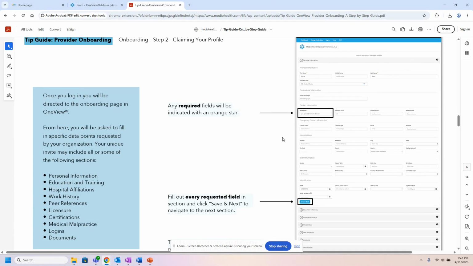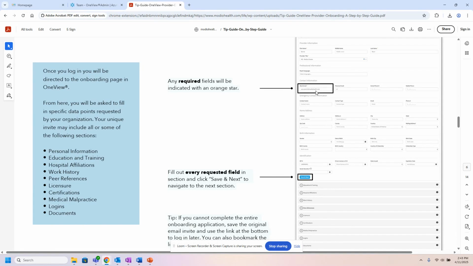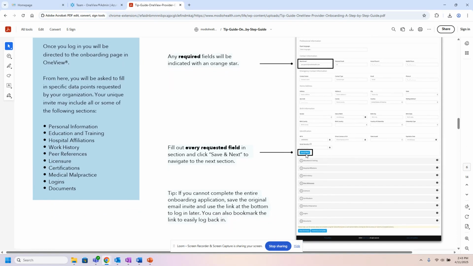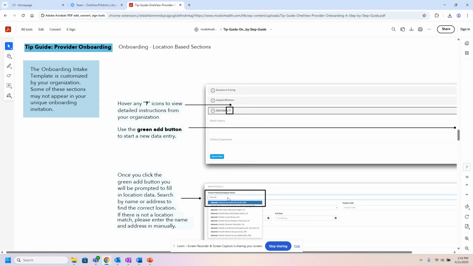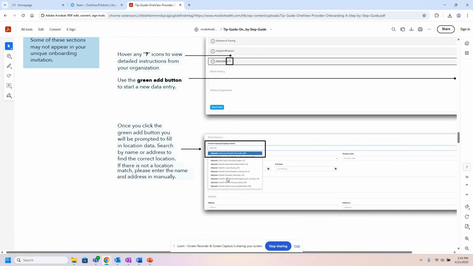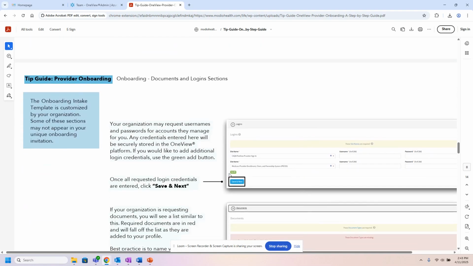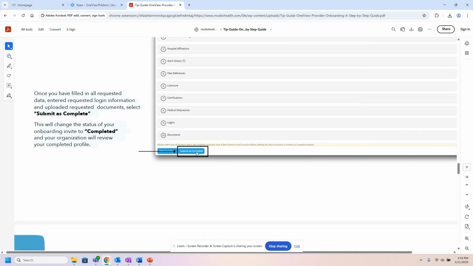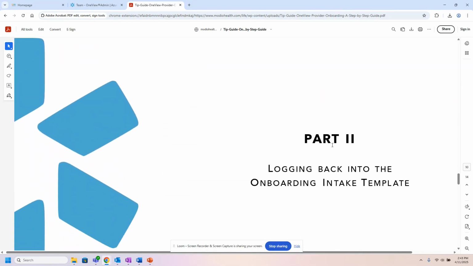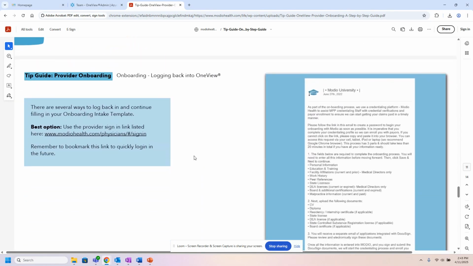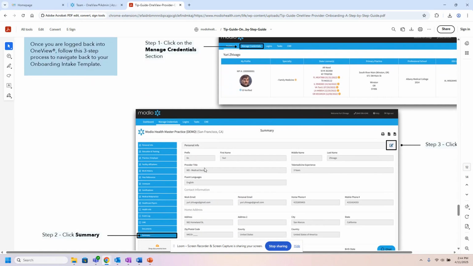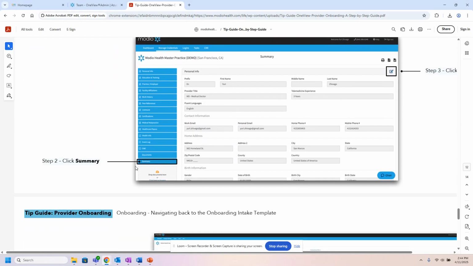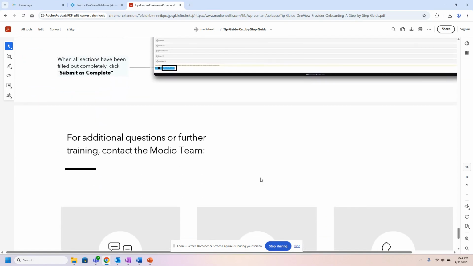So it tells them how to fill out each of the pieces, how to hit save and next, what happens if there's more information, how to handle searching through the different drop-down options, etc. It also tells them how to upload documents, and then when they're all done, how to submit as complete. There's even a part 2 for if they have to log back in, and if they've forgotten or can't find that email, there's a link right there to help them get back in. And then it walks them through the steps so that they can come back in and complete their profile.